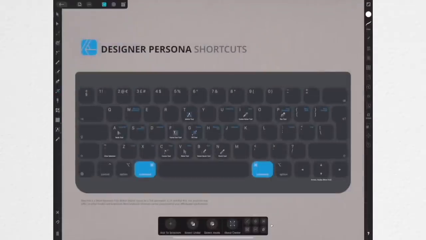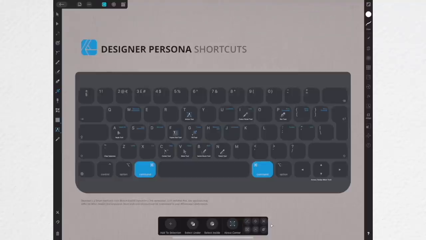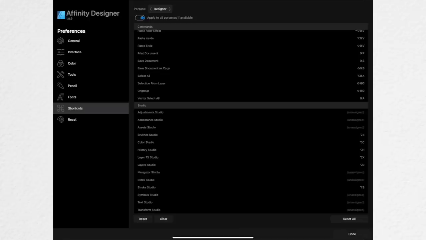I should also mention the fact that many of Affinity Designer's keyboard shortcuts are available to you on the iPad version. Check out this sweet graphic I snagged from the Affinity website. Taking a look, we can see that most of the iOS version's tool selection shortcuts are carried over from the desktop version. But did you know that you can even program custom shortcuts for your studio windows? I find myself using these quite a bit. That pretty much covers the basics.